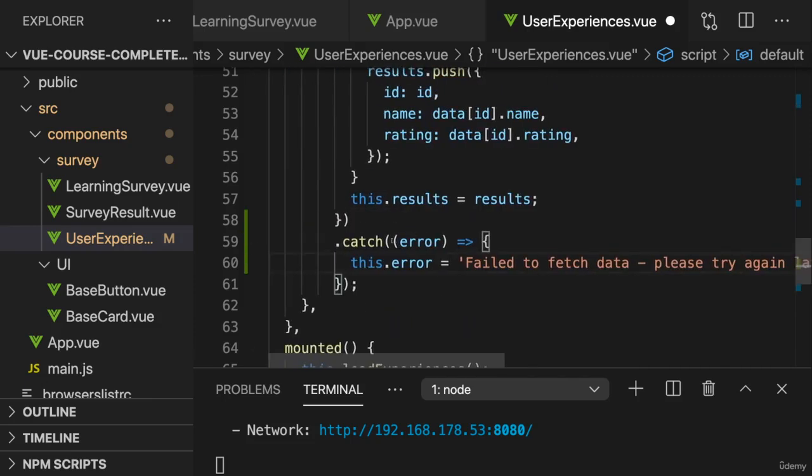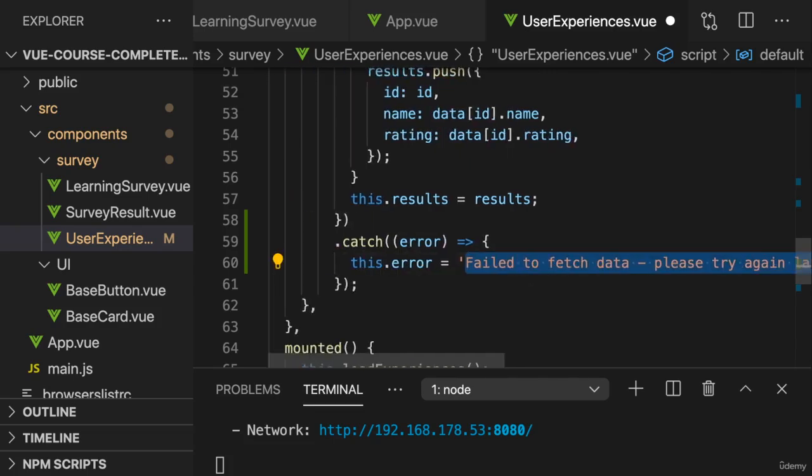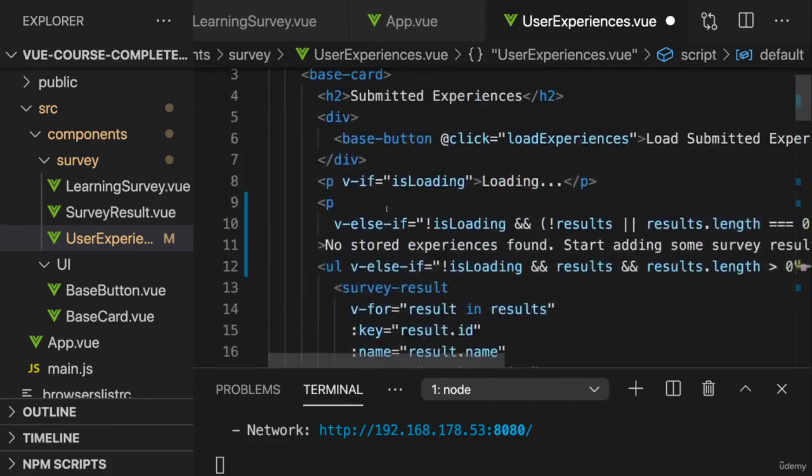Of course, you could also analyze this error object which you're getting and see if you got more details there and show a more specific error message to your users. That really depends on your application, which kind of errors you want to handle, and so on. But this at least is a generic error message that tells the user that something went wrong. So here, I now want to use error to show an error message.